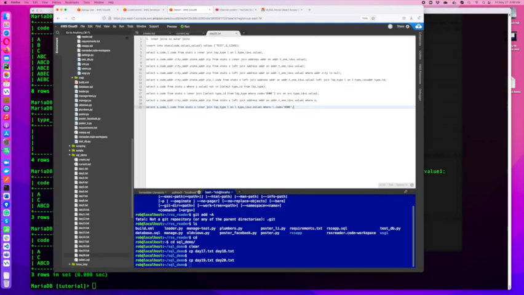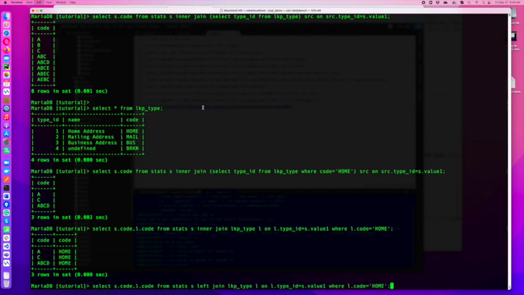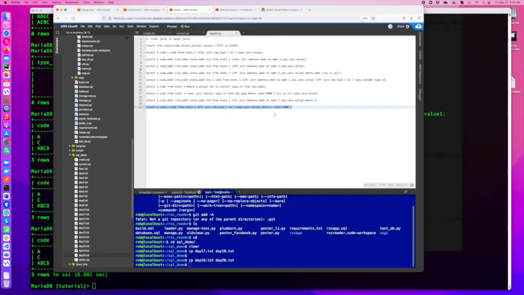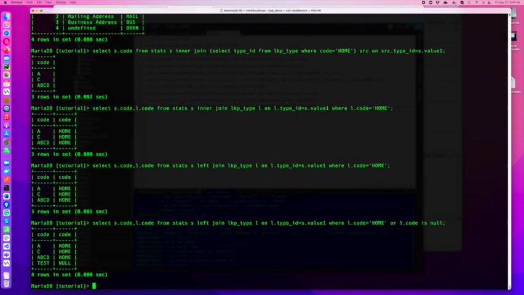But now also I could do a left join on that, and I could say, hey, go ahead and show me all of them. But only if it's home do I want to see something. From stats, left join that on that. Oh, and in this case, that changes up a little bit because l.code is going to be null. So I could say or l.code is null. And now what I'm going to do is find the non-maps or the homes.